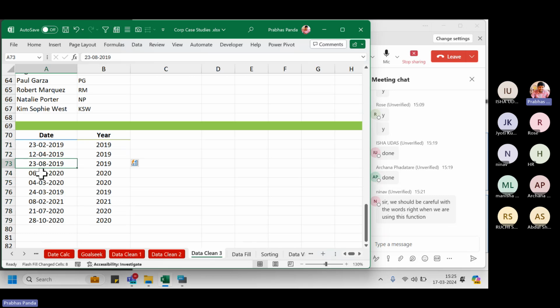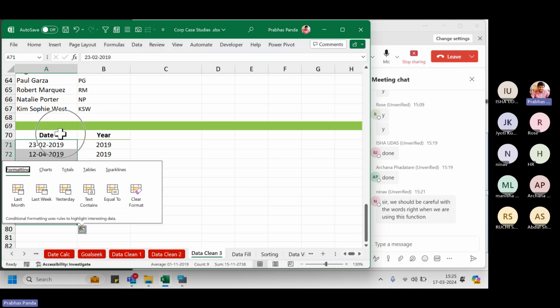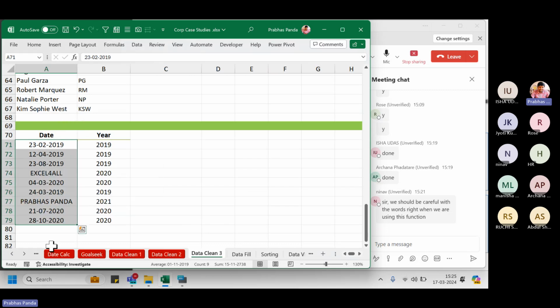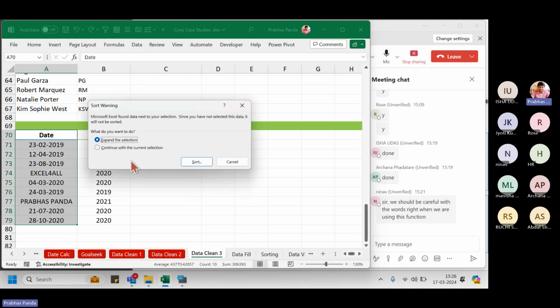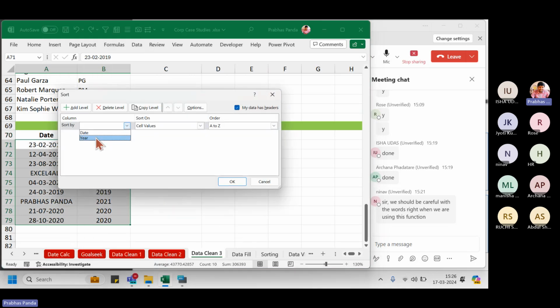I understood what you're saying. So here, suppose I have got something called Excel4all. Now suppose there is a name, Pravas Panda. So this is not a consistent type of data, correct? When I'm looking at my date column, all the places the date has to be there. If that is the case, then first I have to select the data, go for sorting, right click, Sort, Custom Sort, and then I'll go for expanding the selection. Yes, expand the selection, not a problem. And I should go by the date column and A to Z.